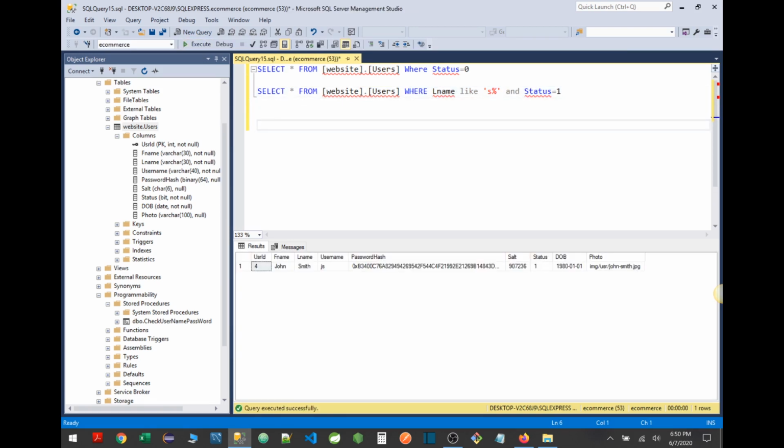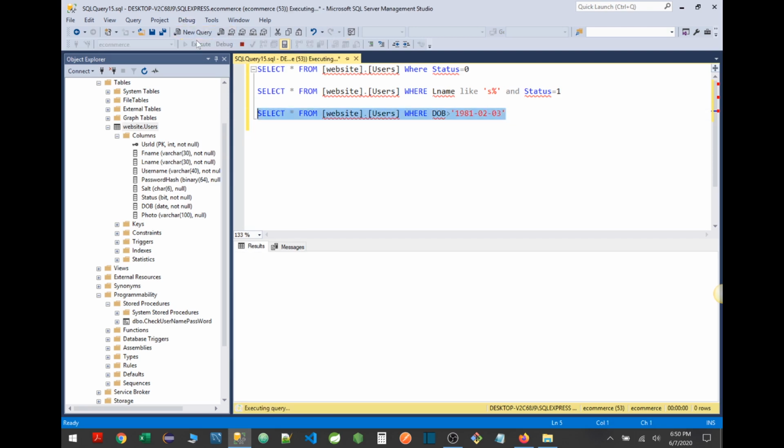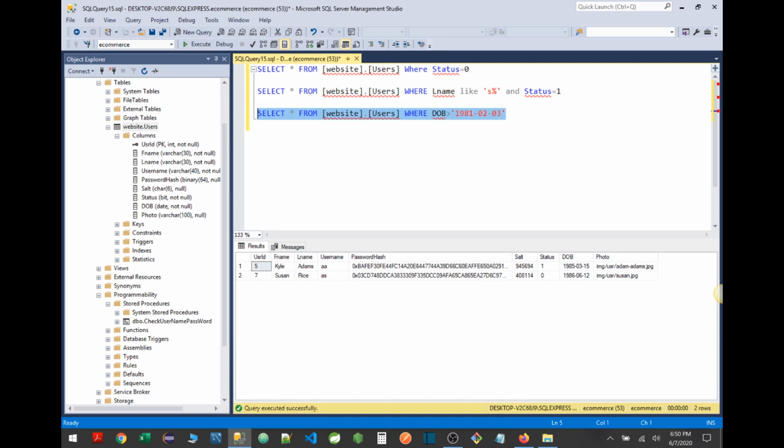So let's work a little bit with date functions now. If I select everything, I can say, for example, where DOB is greater than 1981-02-03. I'm looking for date of birth greater than that date. As you can see, we have two members. If I say I want this by 1980, you're going to see probably more results.